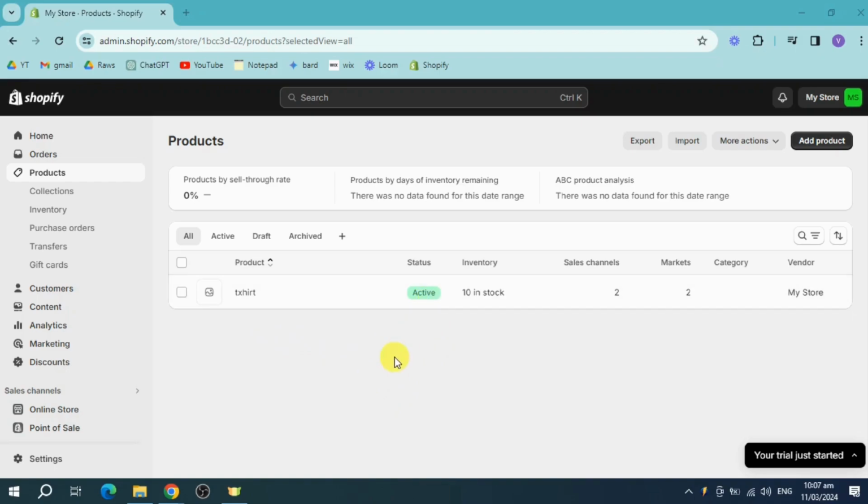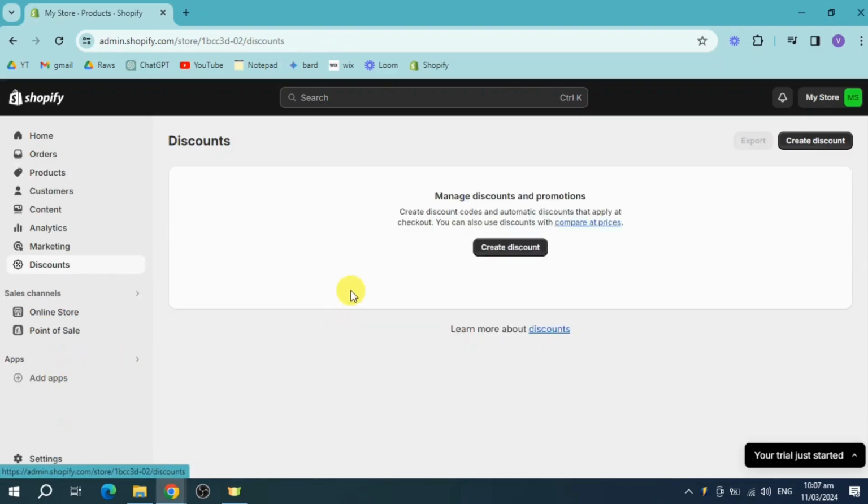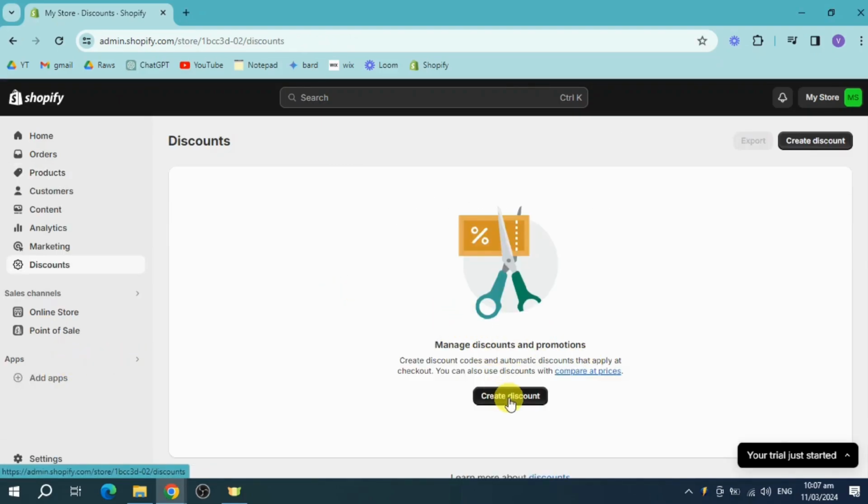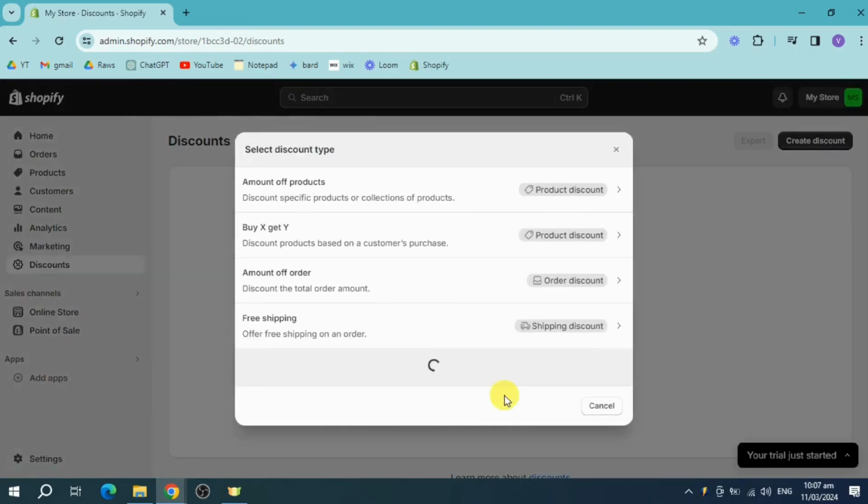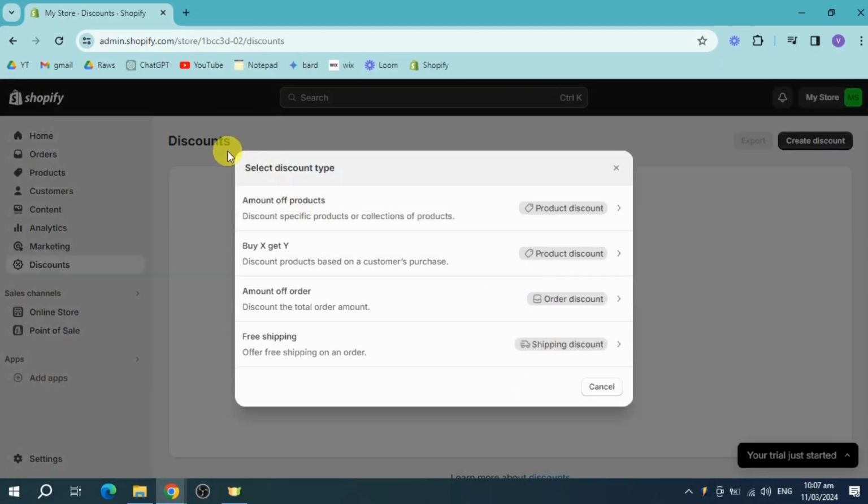Next thing you need to do is just click on discounts right here. And on the discounts right here, you have the option to create a discount. So let's just click on this one. And then in here, you can see some discount types. We can see amount off products, buy X get Y, amount off order, or free shipping.